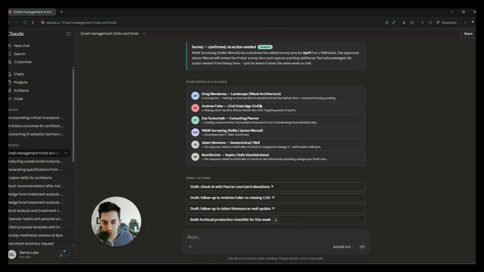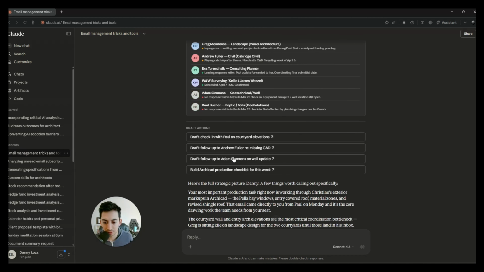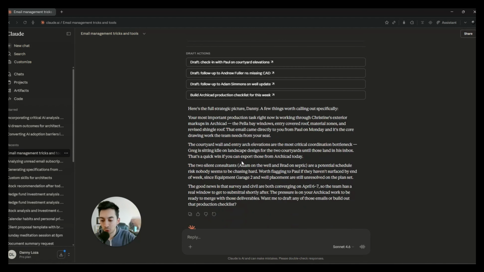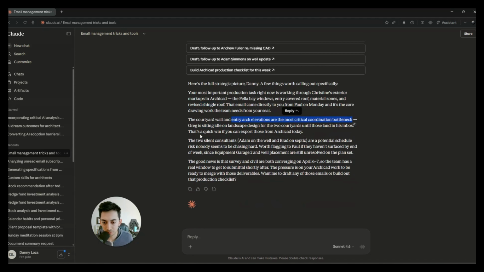And here are the priorities, just as a quick glance of what I can do. It's actually asking me, hey, do you want me to help you check with Paul about the core URL elevation? It wants me to follow up with Andrew about the missing cat plan, right? And here it even gives me an overview of the strategic plan. So here's like, hey, I can help you with this. If you want to, here's your strategic plan. Get those exterior elevations done, exterior markups done, right? And it even tells me how, like, oh, the material zones, single roof, all these things. Get all the critical coordination bottlenecks resolved with Greg.